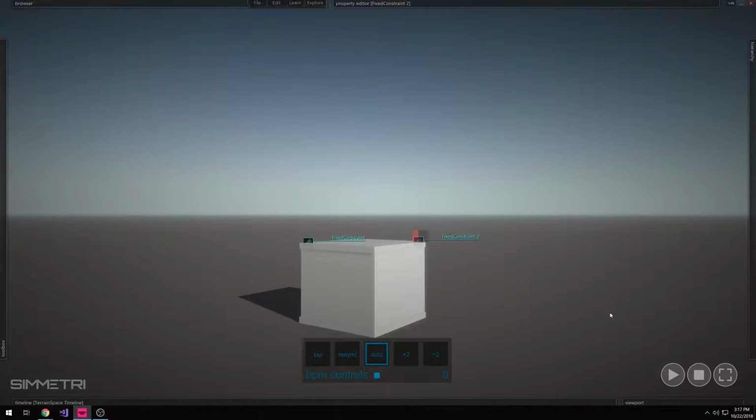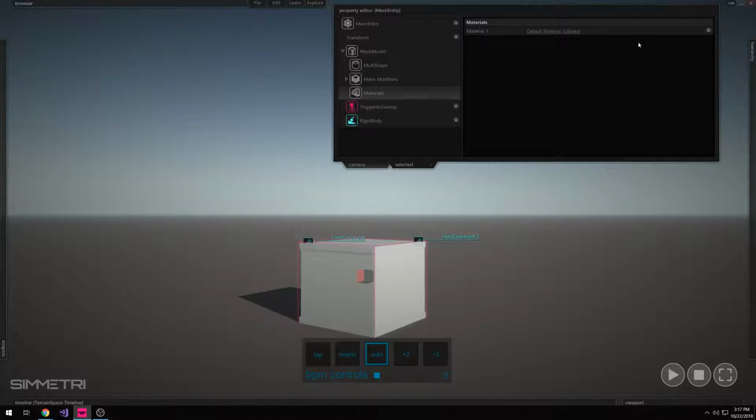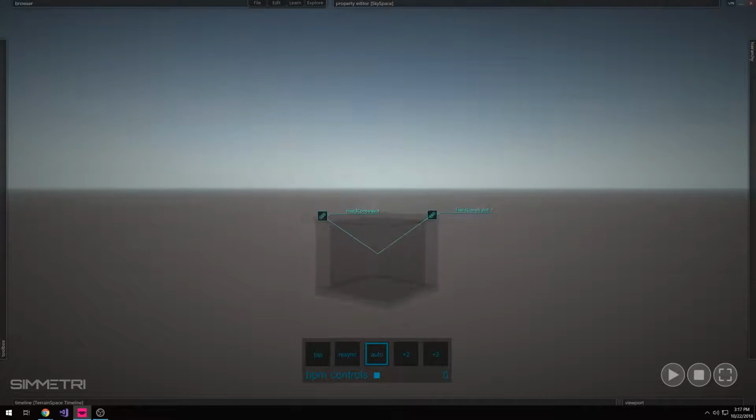Now the final bits: we want to make this material invisible so we don't see anything, and then we want to fill it with our cubes. To make the material invisible, I'm just going to select our container, go to materials, and set material 1 here, which is the default material, to none, and that makes it invisible.